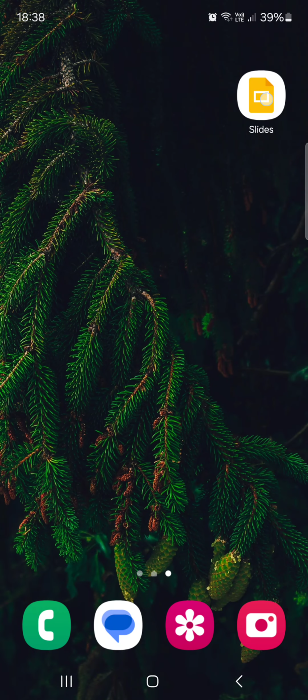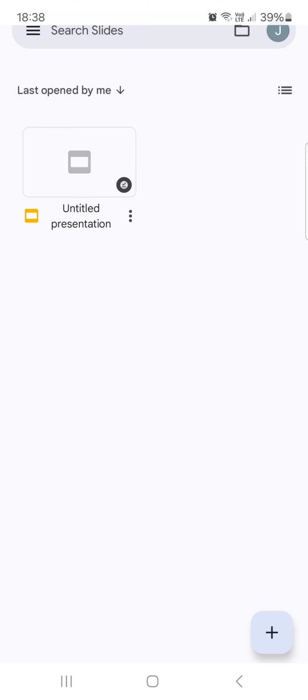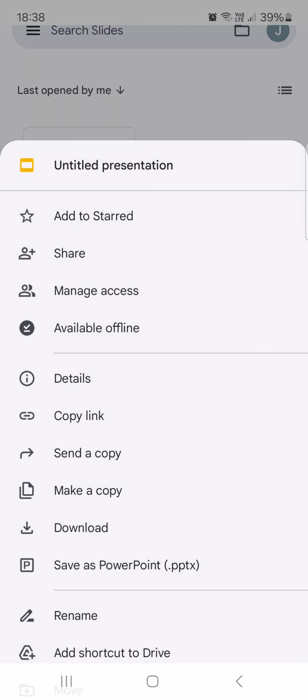First you have to open up Google Slides, and here it opens up in this view. From here we just have to select the document that we want to work on, and then tap on the three dots next to its name, and then tap on available offline.